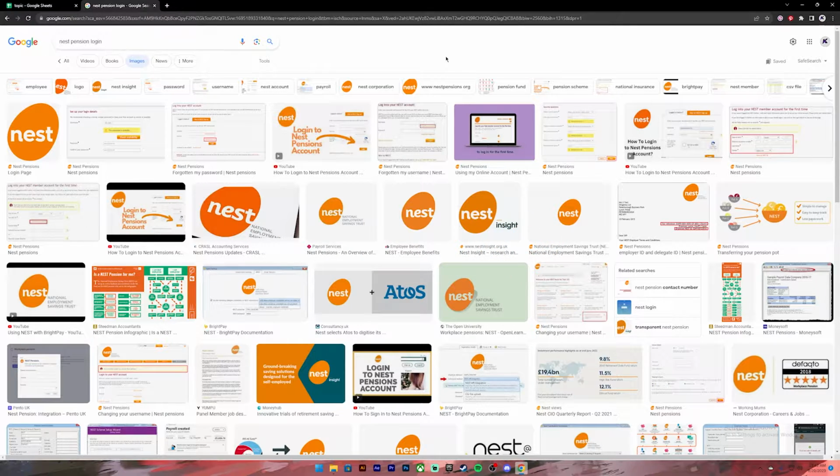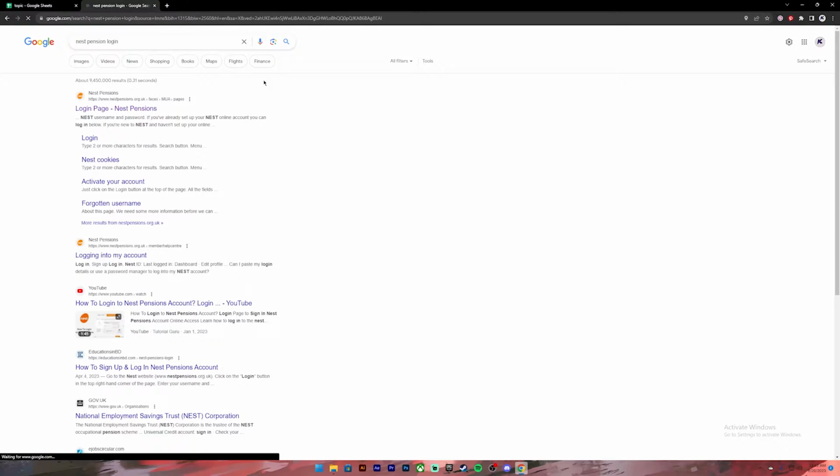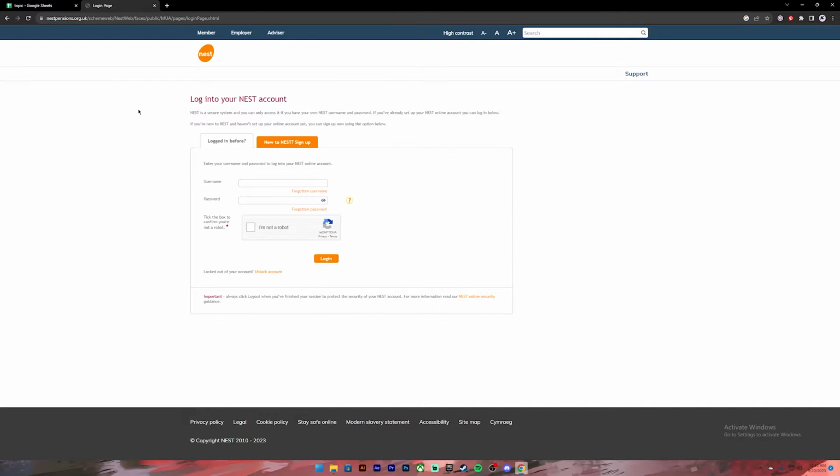Now let's get started. First of all, open your Google Chrome or any web browser. Then on the search bar, type in Nest Pension Login. Once you press enter, you'll see these kind of results. From this, click on the first link. Then it will take you to this login page.